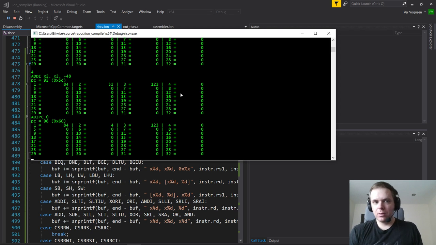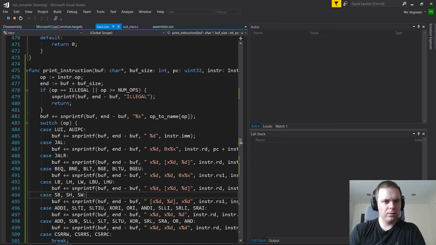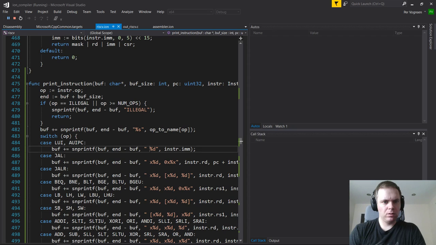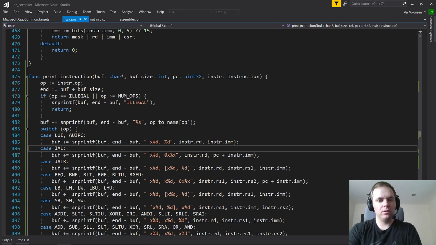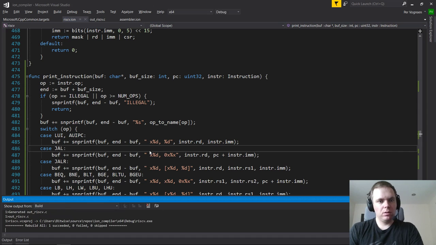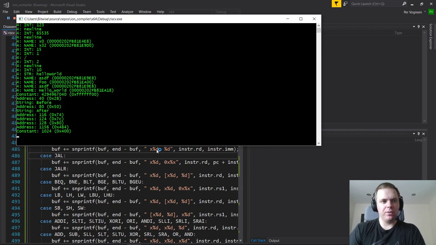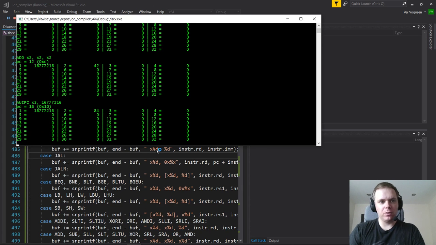That looks kind of like a bug, so AUIPC. At the very least, there's this. Why is it loading? I know, AUIPC of 0 makes perfect sense. That's really just a way of loading the program counter, but that still has meaning.